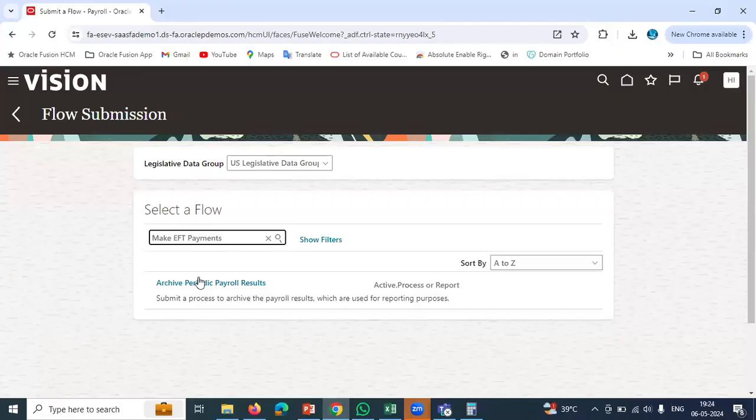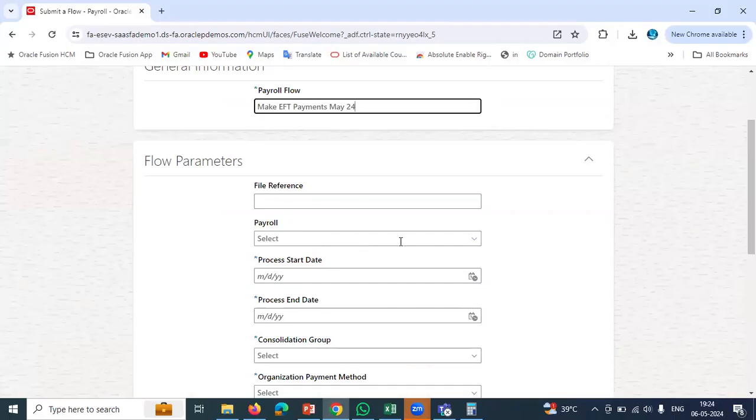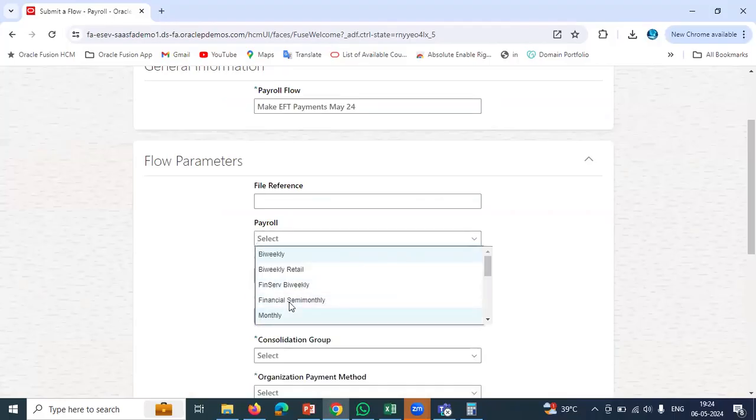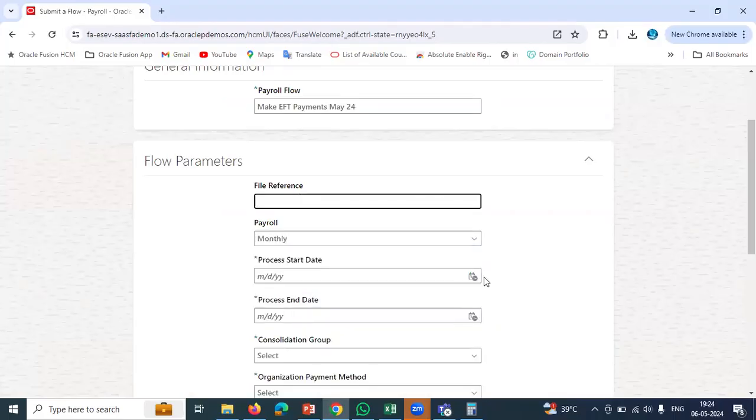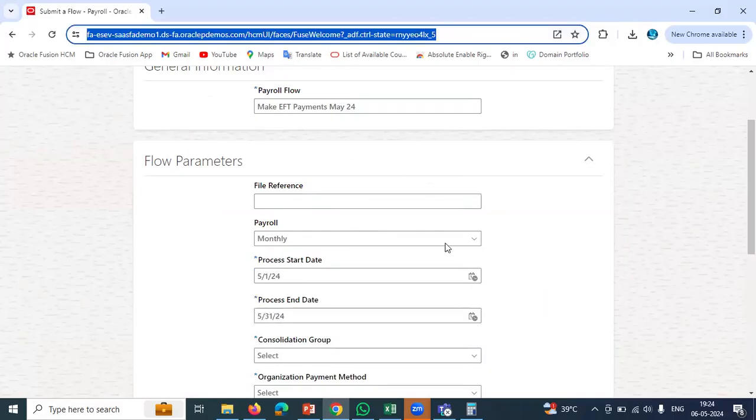So after archive, come to a process called make EFT payments. Come here, team. Payroll flow, May 24, is the payroll flow name. File reference and all are not required. The payroll file reference means any unique number that you want to give for that file being generated, or else the system will take that sequence.